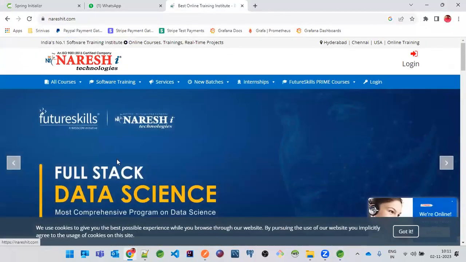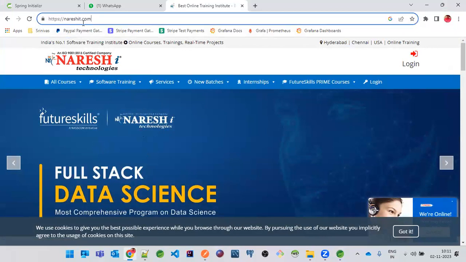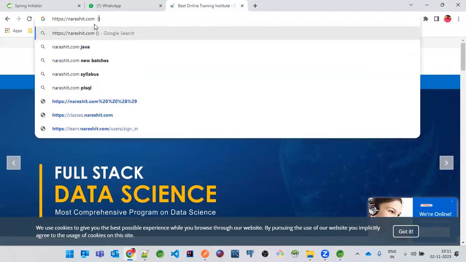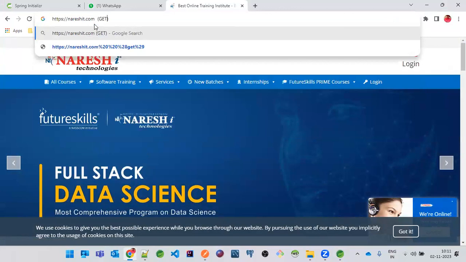So basically it has given me a web page. Whatever calls you are going to make from this URL, basically all the requests will be get requests, because I'm not sending any data. I'm just entering the URL and pressing enter. Basically it's a get request.